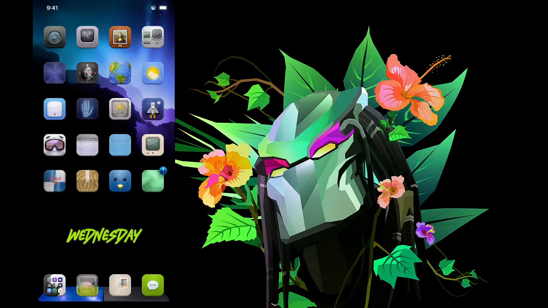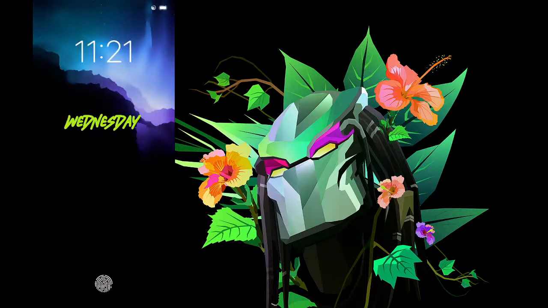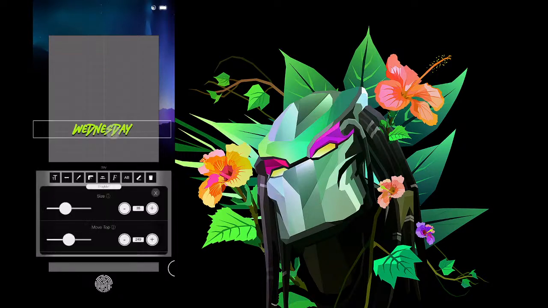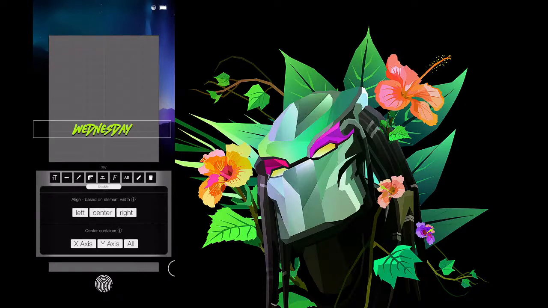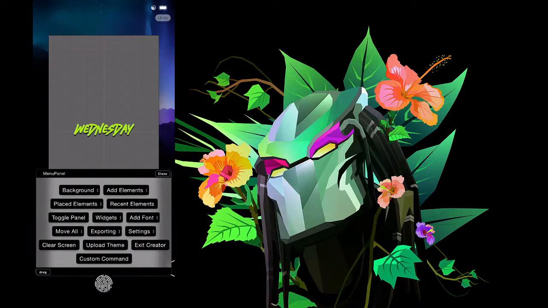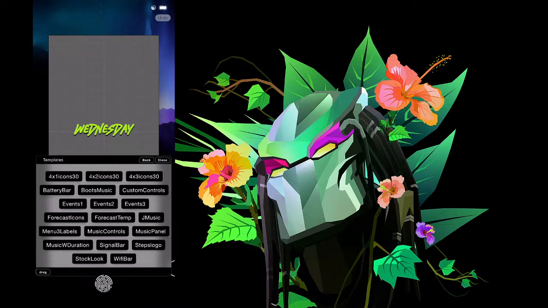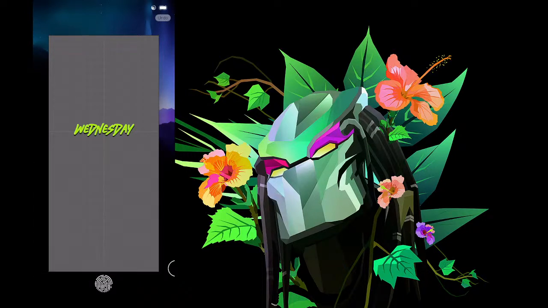All right, let's add some weather. Hello, widget. There it is. Seems off center. There we go. Add elements. I think it's under templates. Forecast icons. Paneling.